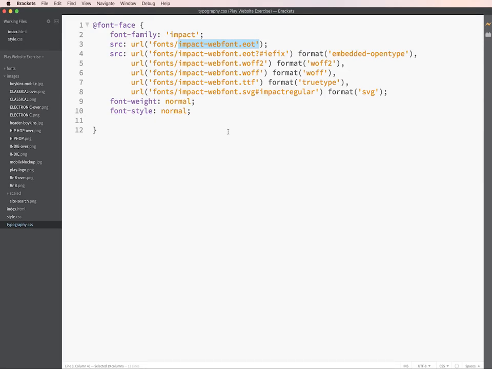So I'm just going to look at this here. I'll just show that in the Finder. I'll unzip it. I'll open this up. Now here's what was generated by Font Squirrel.